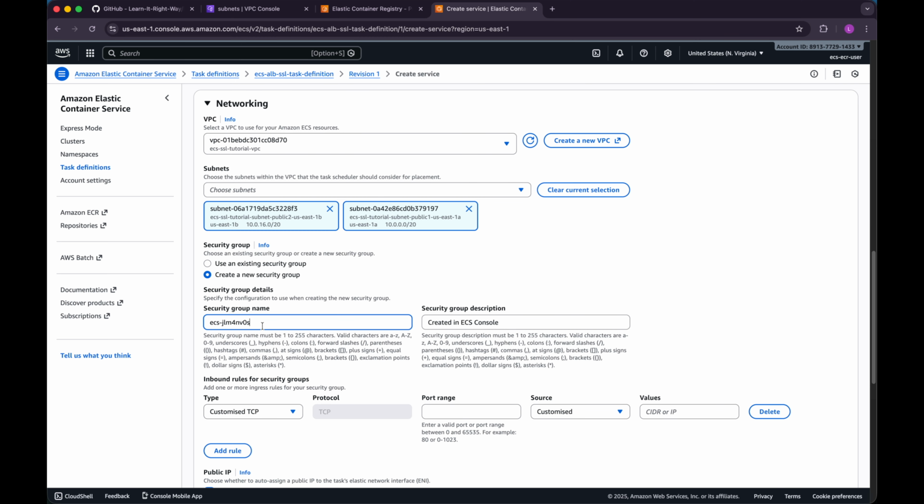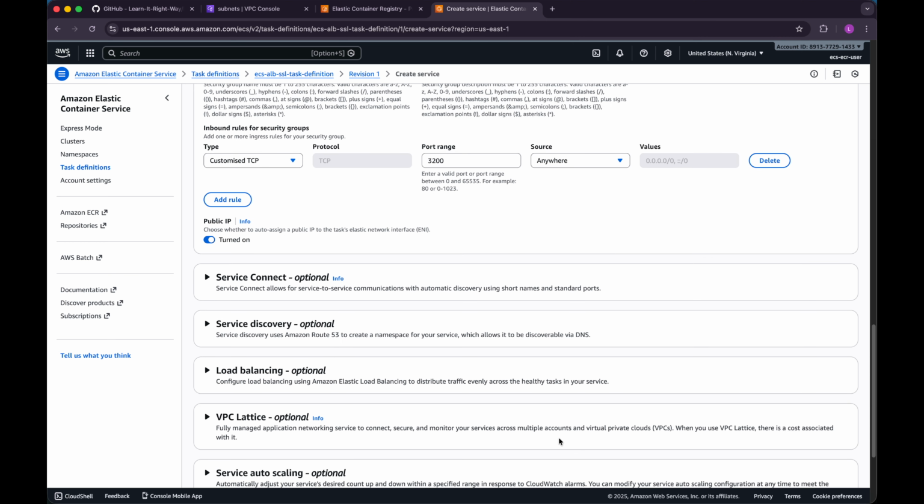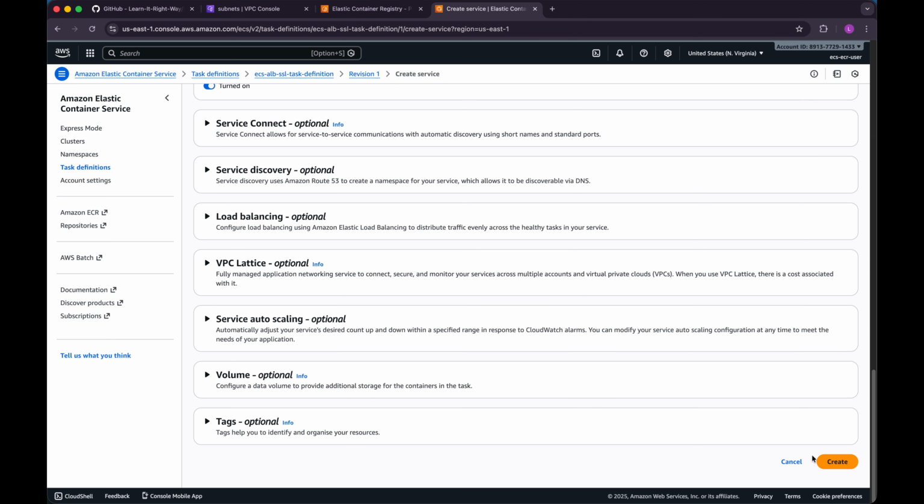Create a new security group. Set the inbound port range to 3200. Allow the source from anywhere. With these settings in place, proceed to create the service.